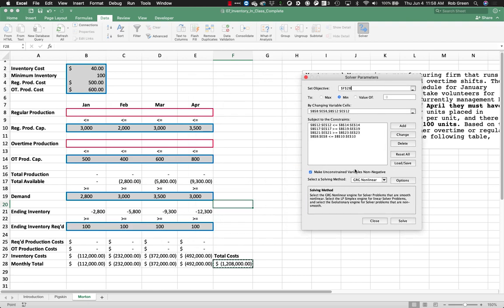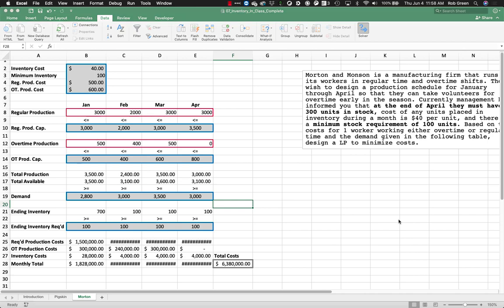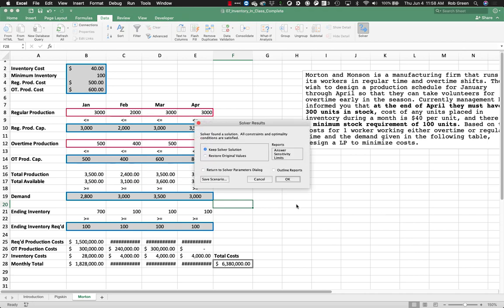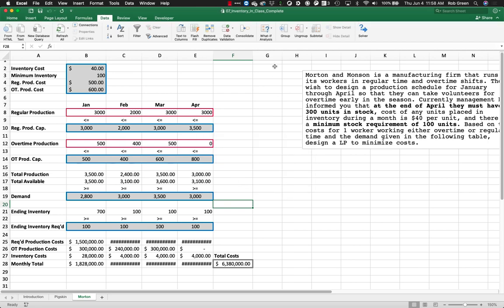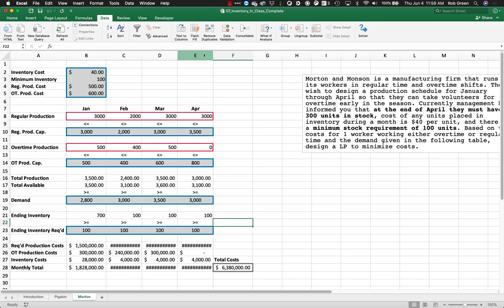I think we're in pretty good shape. We're going to make our unconstrained variables non-negative. We're going to do the simplex method, and we are going to solve this and see what happens. So Solver does its magic. It is searching through potential solutions. Solver found a solution. This is an expensive solution. You'll see we have lots of values here.